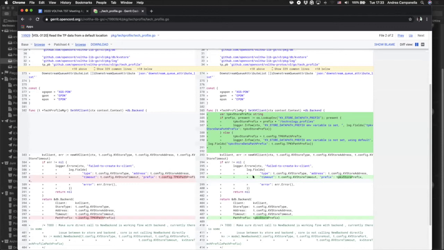Yes. So it doesn't matter when VOLTHA starts up, there is no technology profile. All that matters is when you provision the subscriber, there should be a profile. So it can come much later, no problem, but it should be there before you provision the first subscriber. Yes.